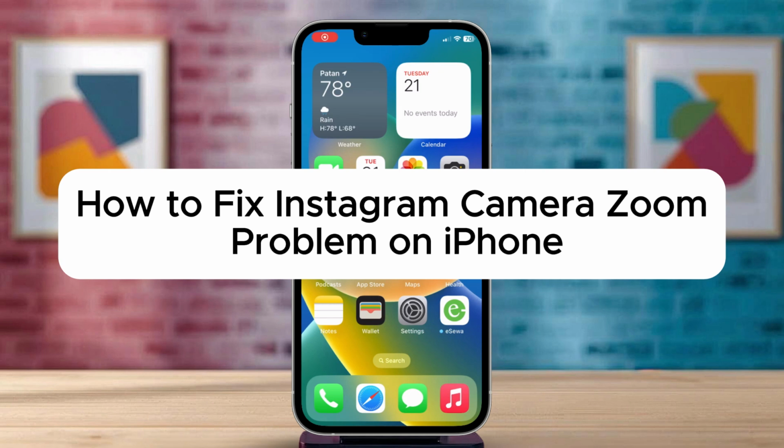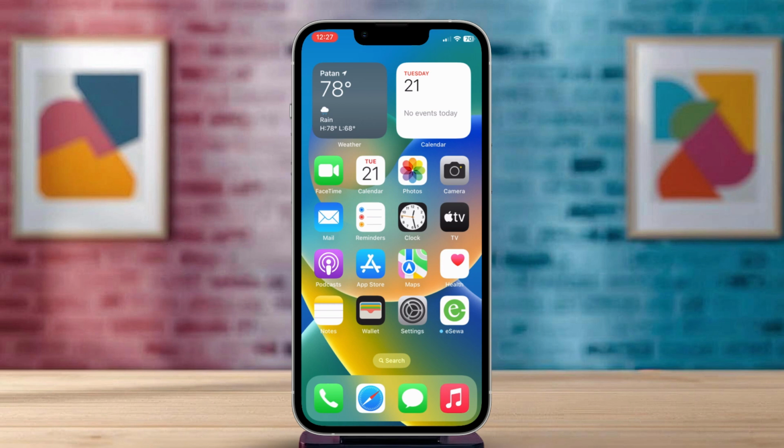How to fix Instagram camera zoom problem on iPhone. Whether you're taking stories, reels, or sending messages, here's how to fix the Instagram camera zoom problem.